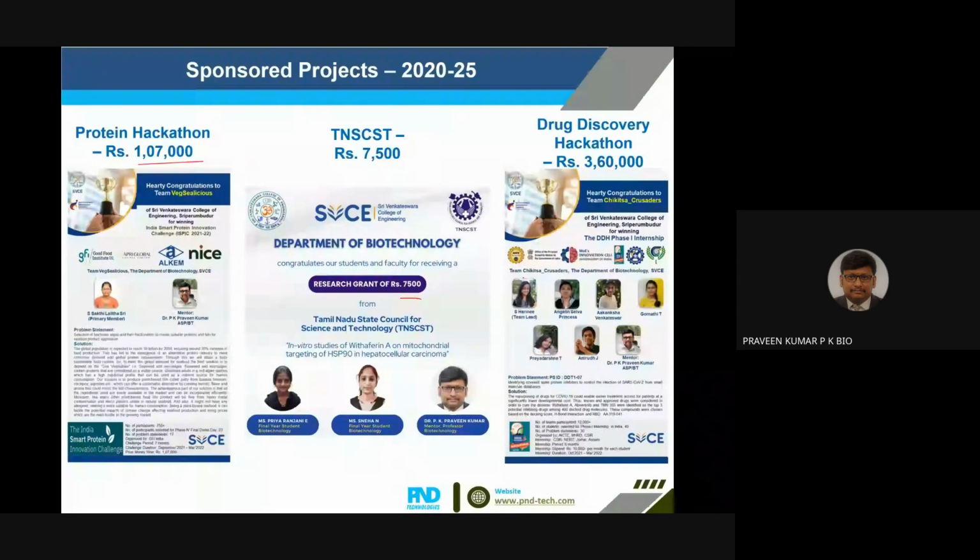And the drug discovery hackathon was conducted by AST and CACF, the government bodies. When we faced the pandemic situation, they conducted this competition, and our students cracked around 3.6 lakhs under my mentorship. Here we worked on computational studies for the discovery of drugs for SARS-CoV-2. This is the problem statement we focused on, and the students received around 3.6 lakhs as internship stipend.